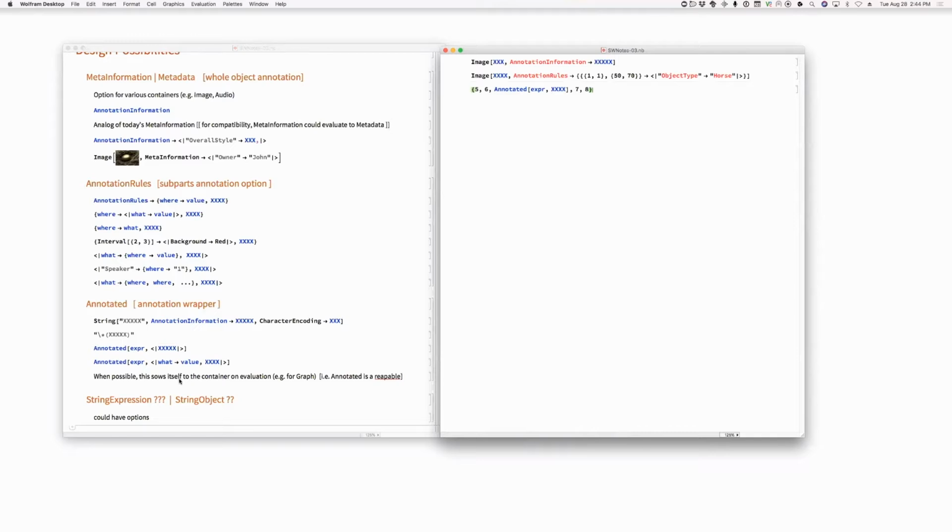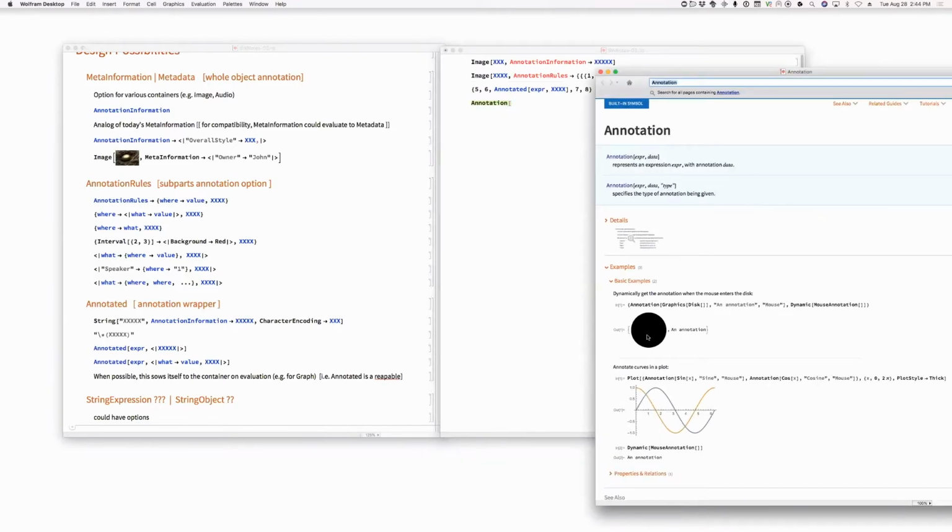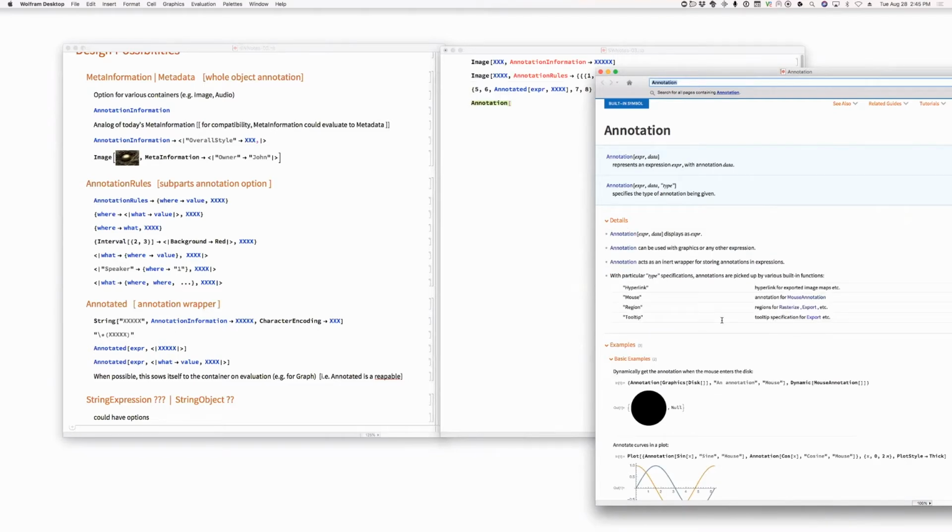So how is annotated different from annotation? Well, annotation is an old thing that does something slightly different, which will be deprecated. Okay. So annotation does that weird thing where it happens to be displaying something in the footer. Well, it can do lots of things. It doesn't have to display things in the footer. Well, this is interesting. I agree. That's functionality we need.